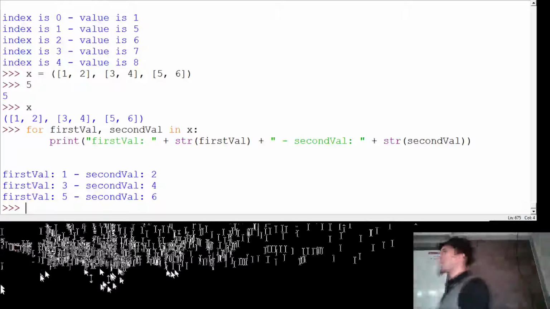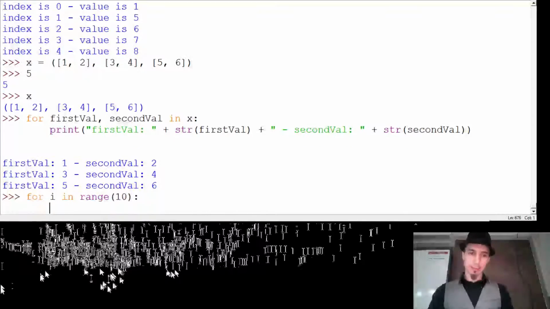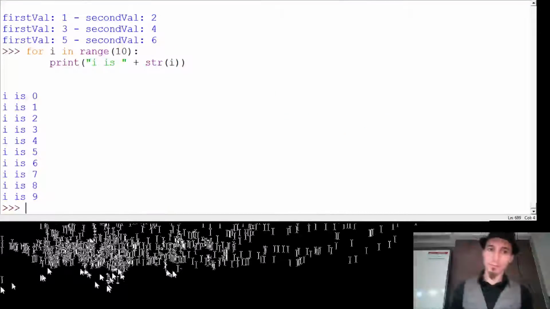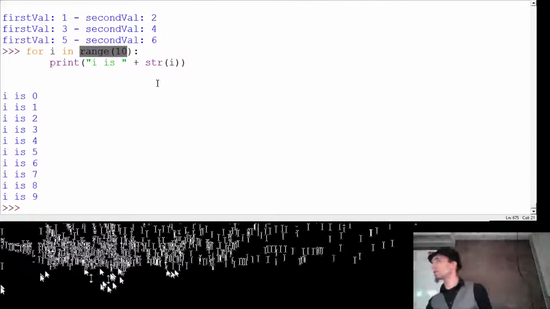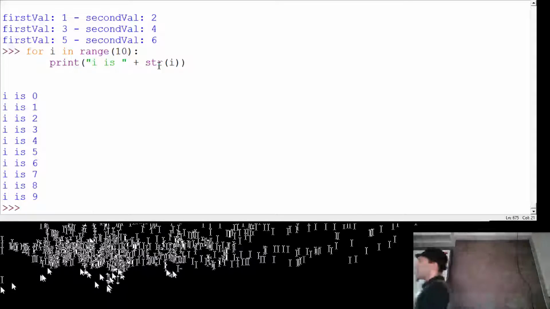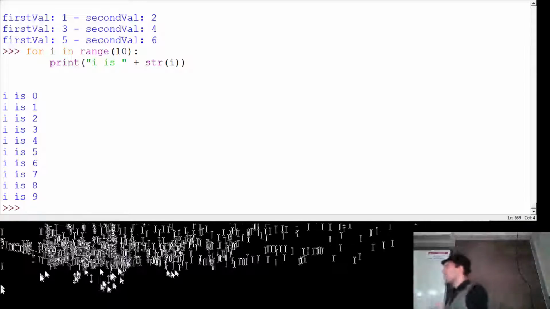But what if you just wanted to count from like 1 to 10, right? There's this range function. Range is super useful. If you give it just a single value, it will go from 0 up until that value, but not including it. So in this case, we get 0 through 9. In other programming languages, this is kind of more typical of what you would expect them to do.